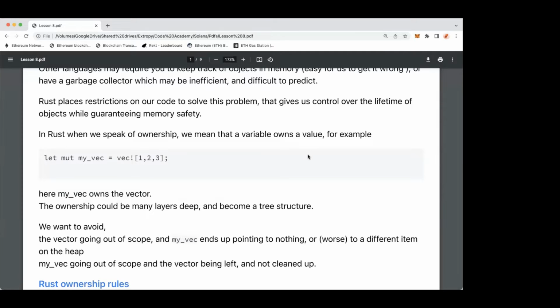So you could end up, rather than just having two items here, you could have this ownership being a large sort of tree structure and go many layers deep. But whatever the case is, we still want to be able to handle this efficiently and safely.